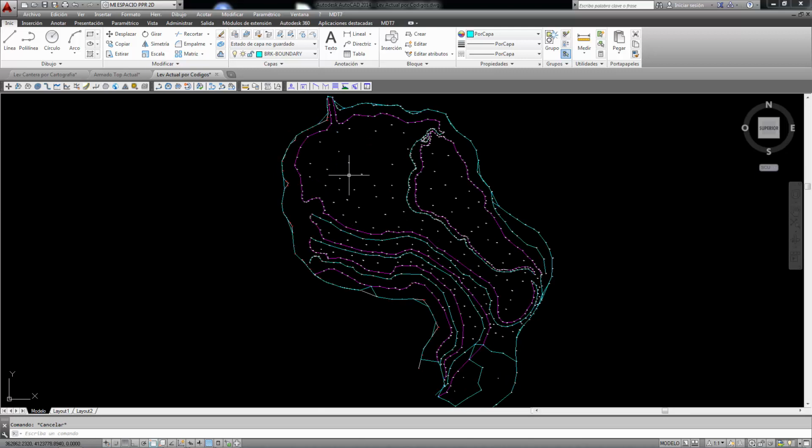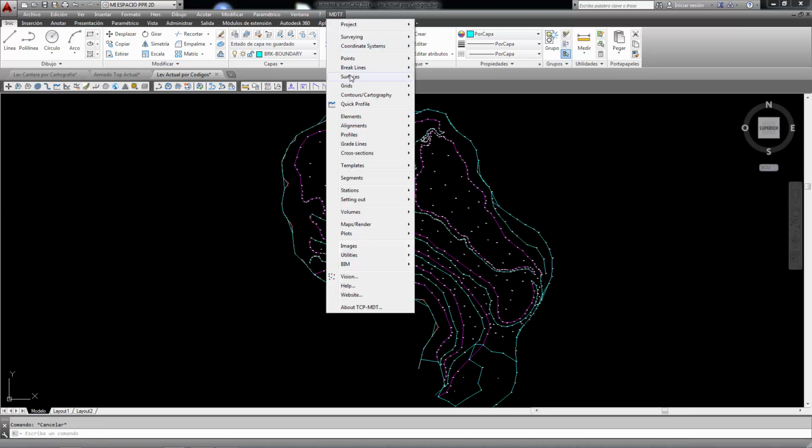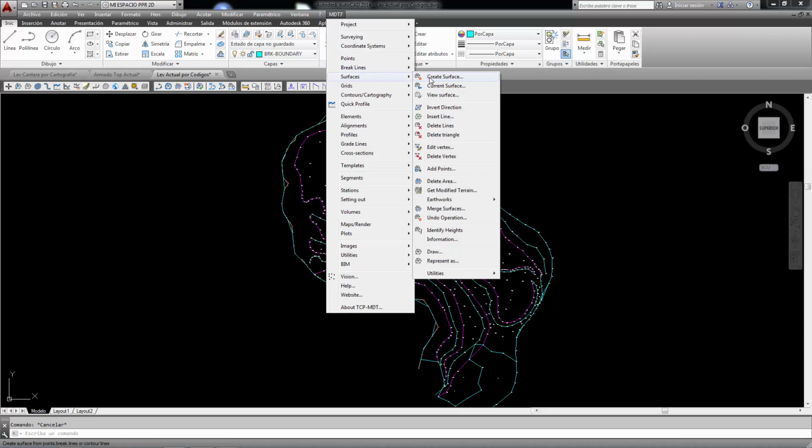The next option would be to find the contour based on a surface, which we will address in later chapters.